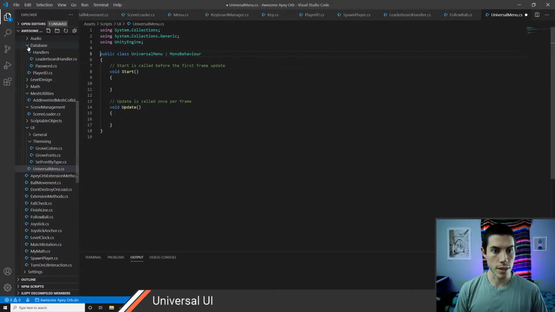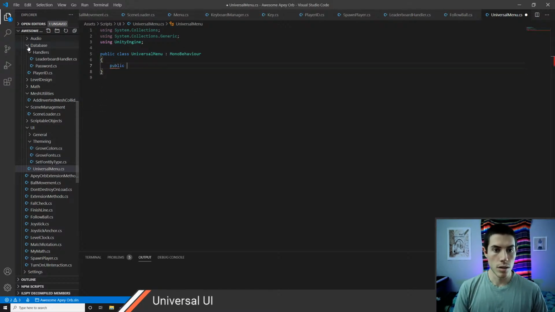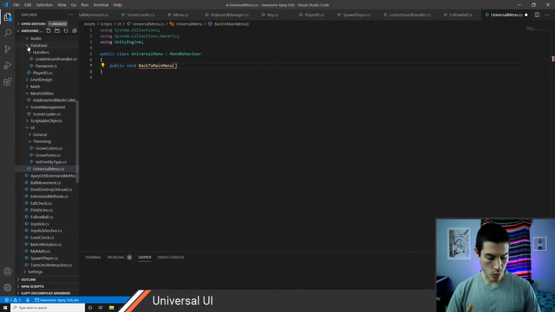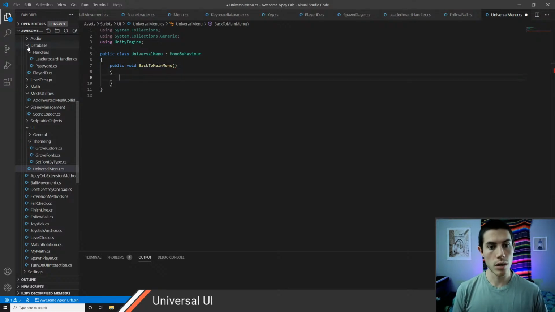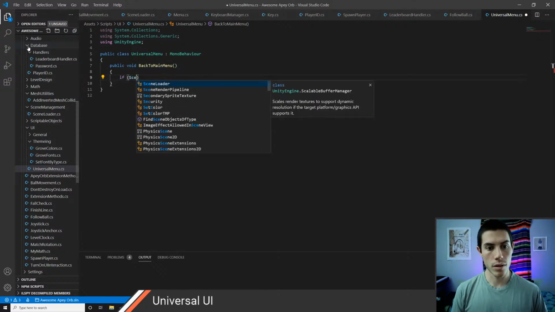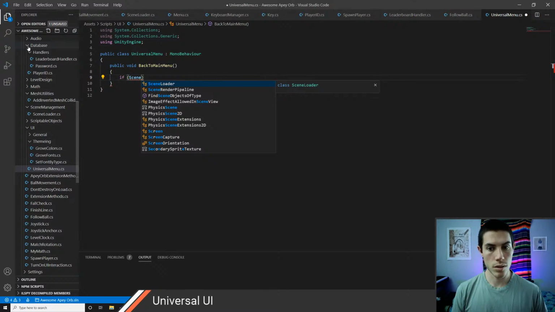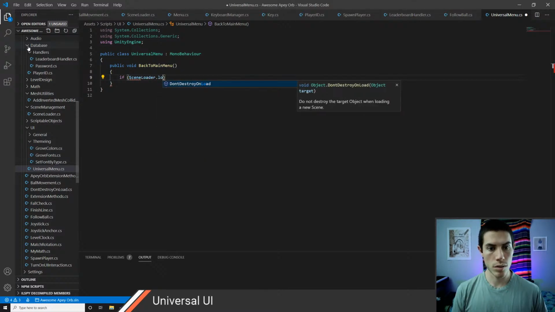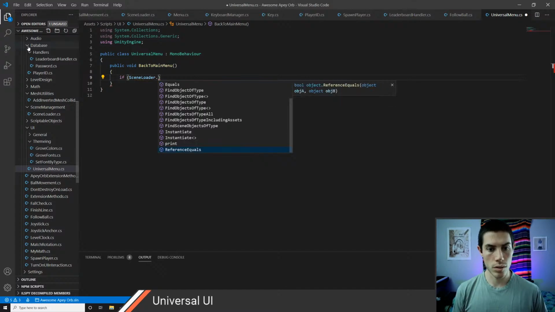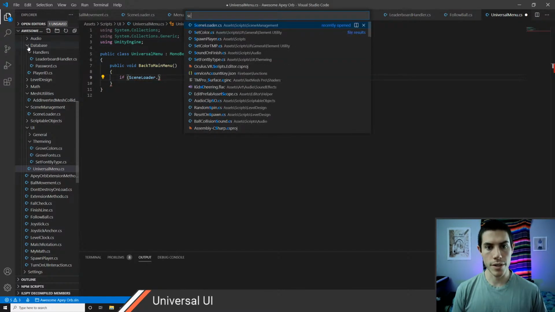And then basically public void back to main menu. Cool. Public void back to main menu. Oh, what happens in scene loader?